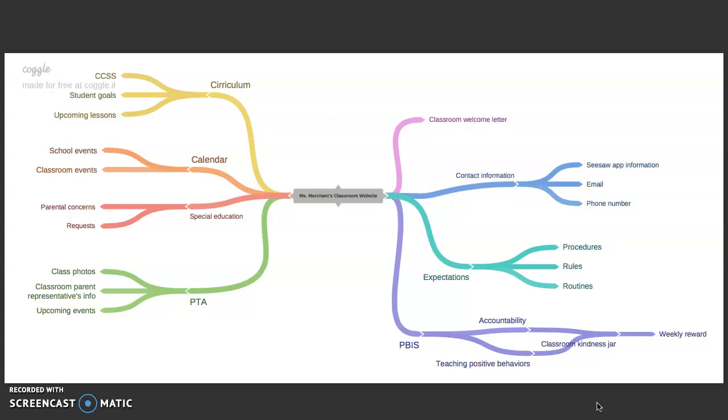As far as rules go, they need to know what is expected of them while they're in my classroom, and when they go to specials or they're in another teacher's classroom, they need to be aware of what is expected of them.